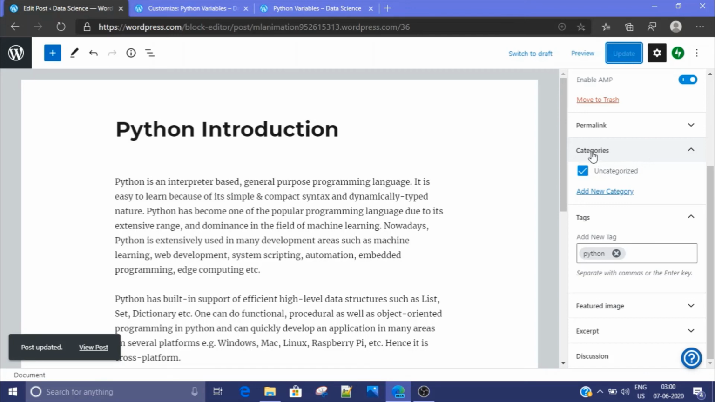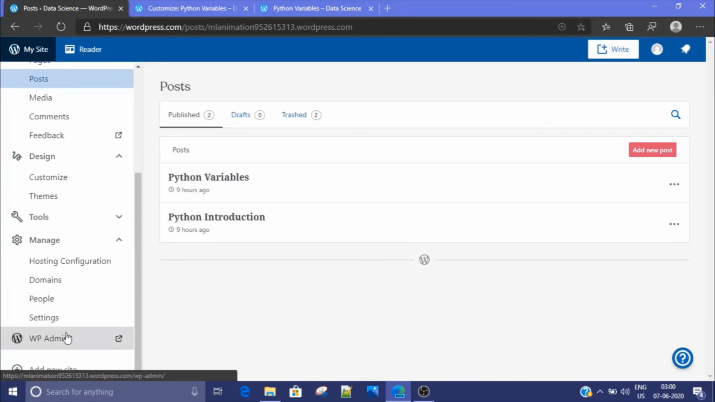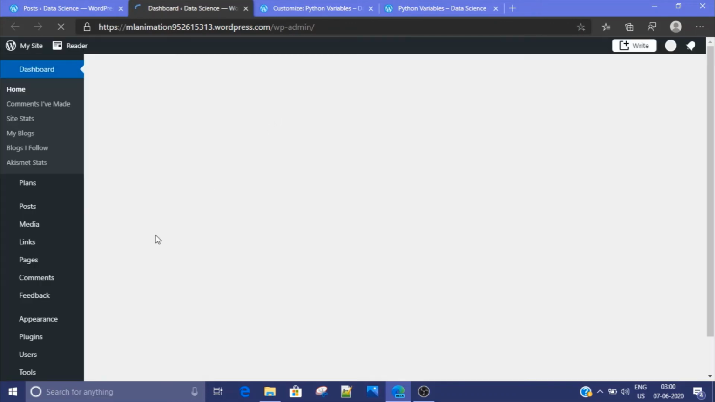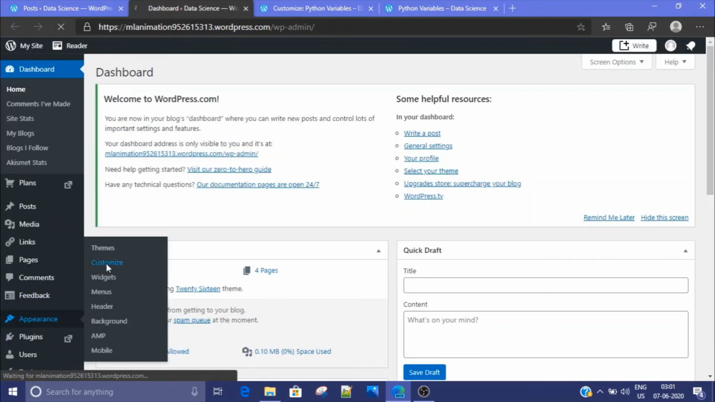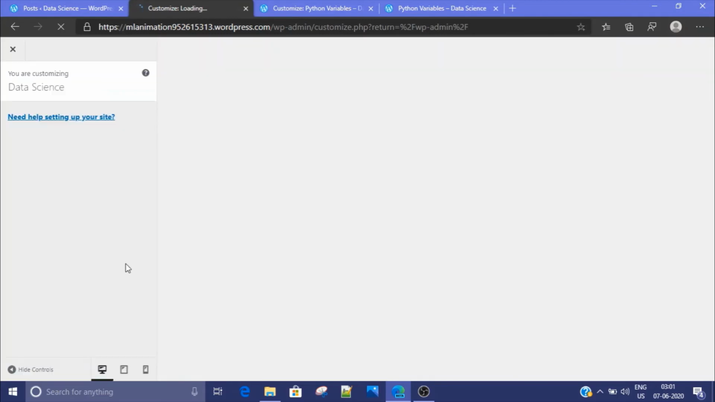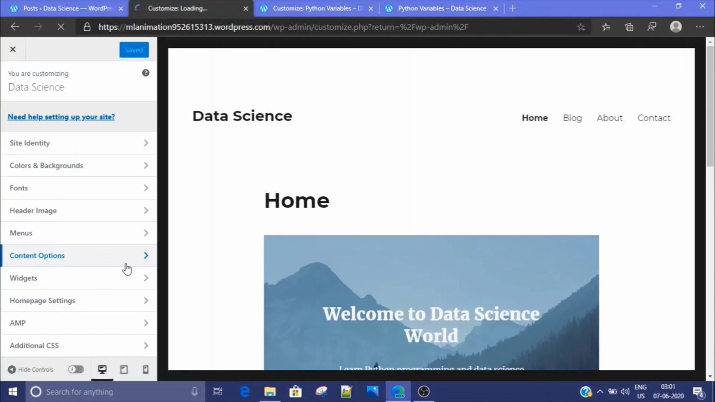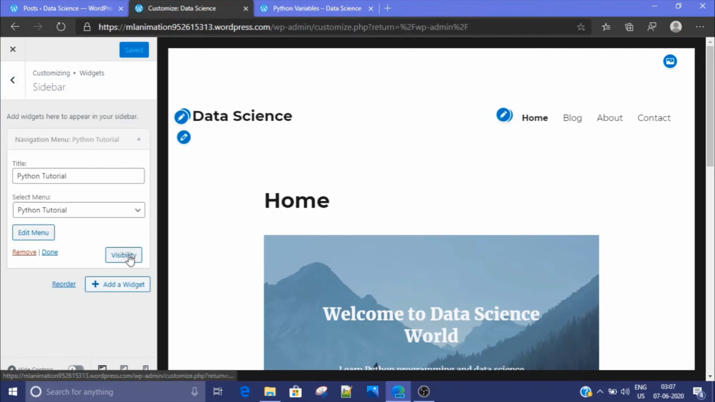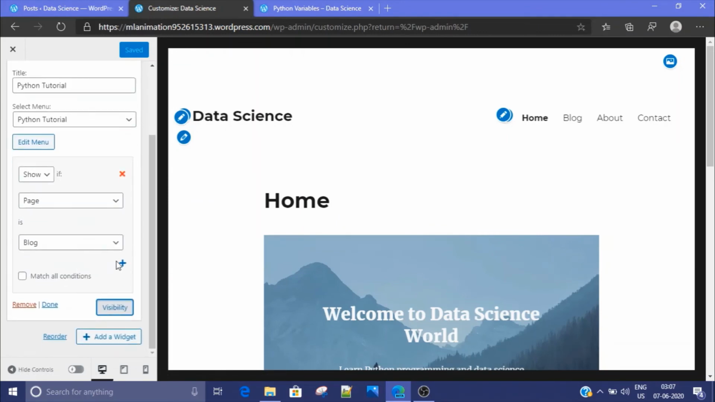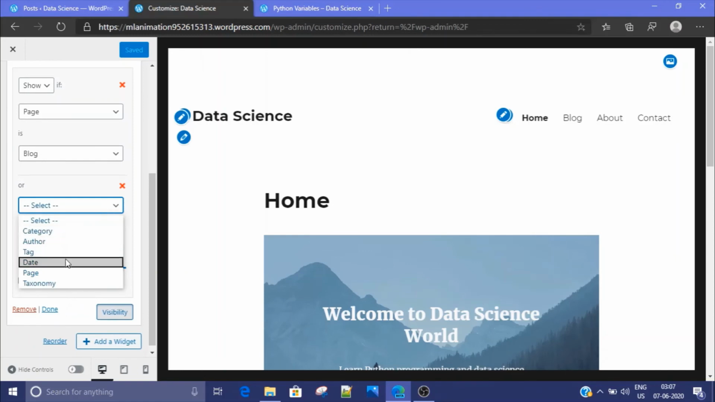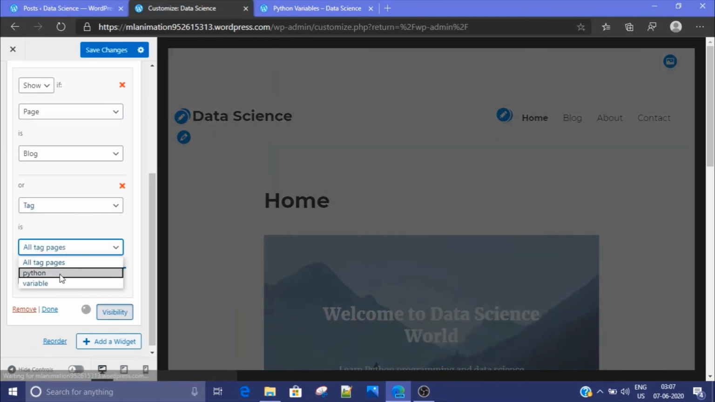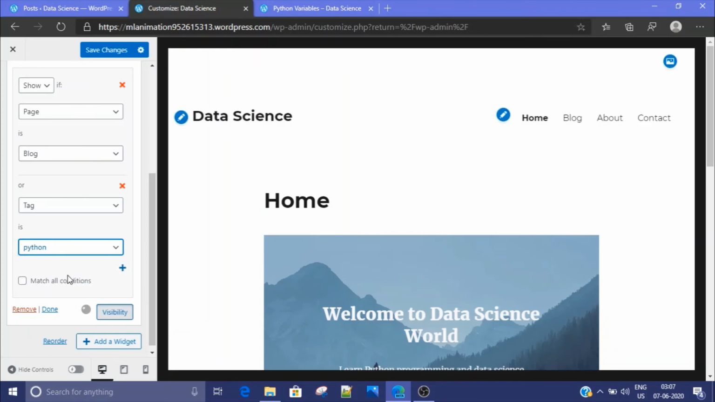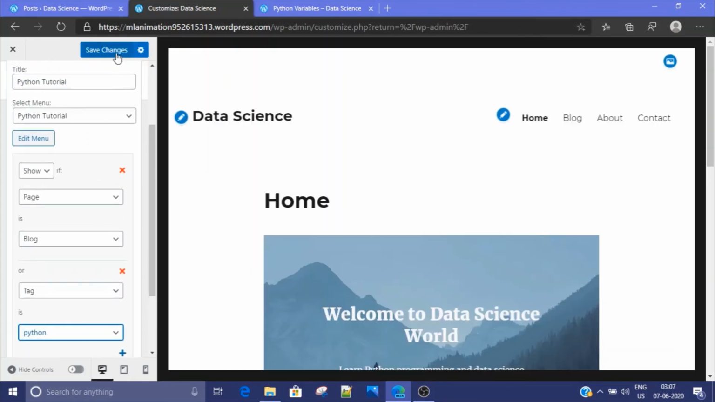So now after adding text to our posts, we can again go to WordPress admin, appearance, customize, click on widgets, click on sidebar, select navigation menu, click on visibility, click on plus to add more conditions, click on tag, and now add the tag which we have created, Python. Now we can save the changes.